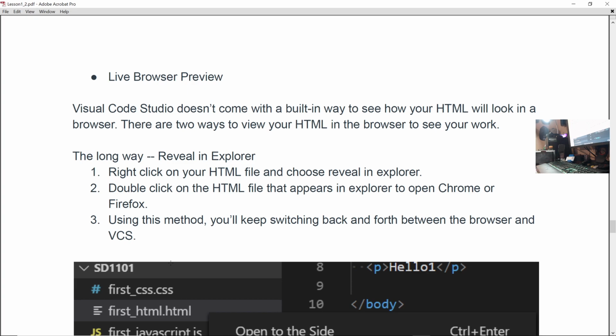Live browser preview. Visual Studio doesn't come with a built-in way to see our HTML. We'll look into a browser. There are 2 ways to view your HTML in the browser to see your work. The long way is view in Explorer. Right click on your HTML file and choose reveal in Explorer. Double click on the HTML file that appears in Explorer to open Chrome or Firefox.